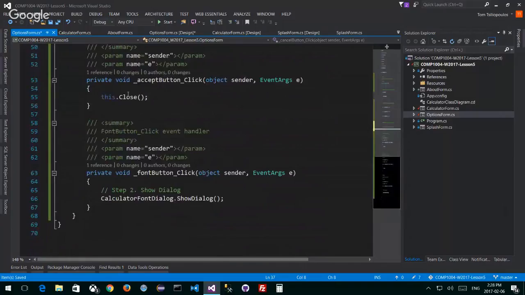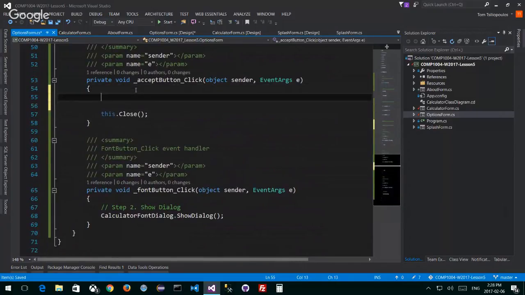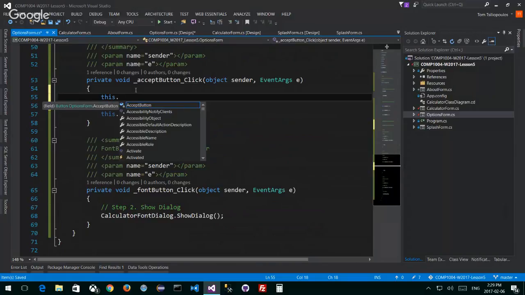So down in here, in my accept button, when the accept button's clicked, before I close the event, I want to think about how I'm going to do this, by the way, because if I click close, that information is gone, right? So I've got to think about that. How am I going to do this? So I want to put in that, well, this, and I want to talk about what this is, right?